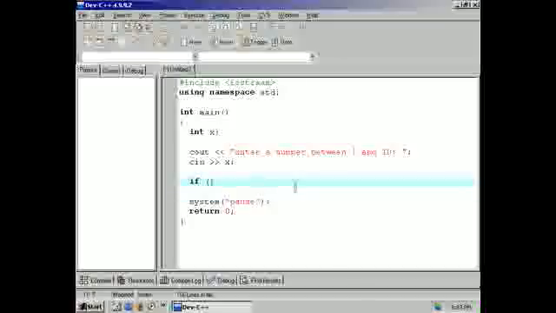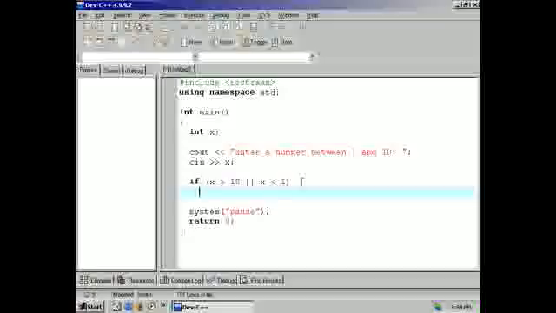So why don't we do this? If x is greater than 10, or, these two vertical lines right here mean or. So what I'm saying here is if x is greater than 10 or if x is less than 1. Now this doesn't include 1 and this does not include 10. It's outside of this range. It's not less than or equal to, it's just less than. So in this case, and just for prettiness, I'm going to space over twice and type cout error, and end the program.